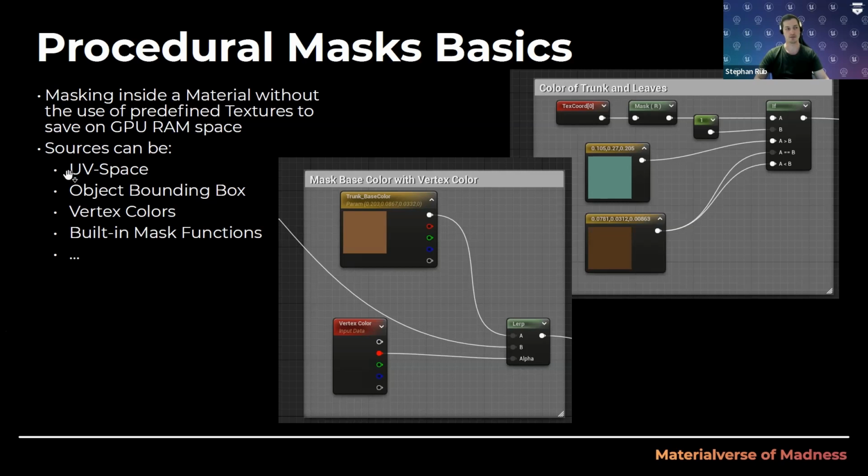Sources for this can be, for example, your UV space, the object bounding box, vertex colors, or the built-in mask functions like the sphere mask, the box mask, and all of that. I just want to give you a few examples and get your head spinning. Maybe I inspire you to do something with this.